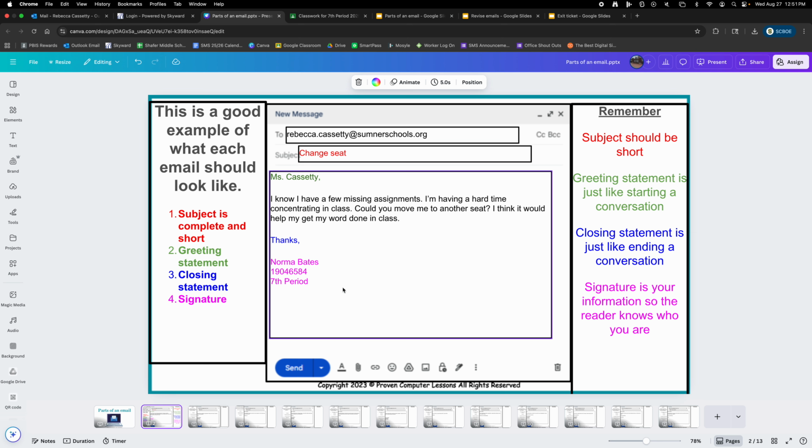Signature, that's about you. So this is you, right? So I just picked a random name, Norma Bates. Also your student ID number, I just picked a random number, have no clue if that's right. And then the class period that you're in. So for example, if you were sending me this email, I want you to put your name at the bottom, your student ID number, and then what class period you're in.